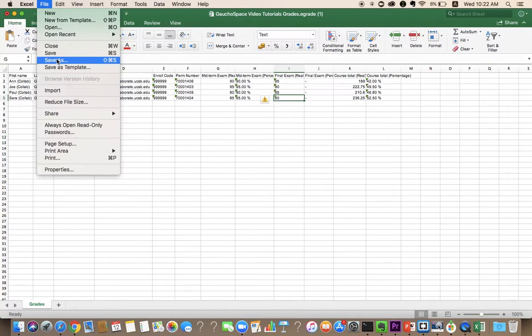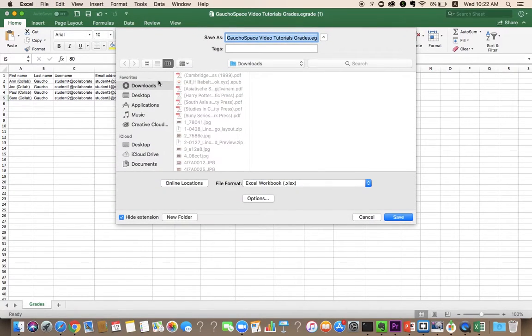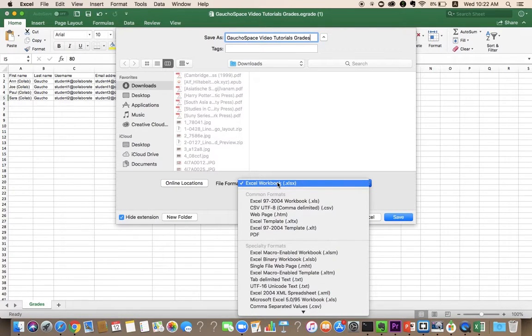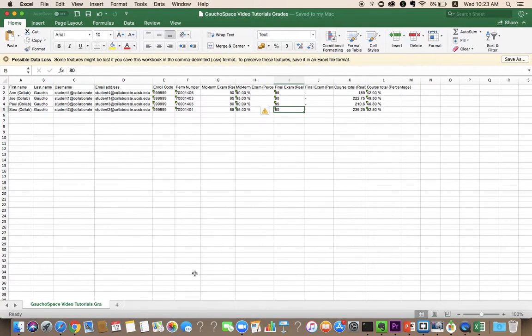just save this not just as an Excel file, but I'm going to save it as a CSV file. So I'm going to click on Save As, change the name to Video Tutorial Grades, and save it as CSV UTF-8, delimited. Make sure this is the format that you're saving in, and click on Save. Alright, our file is saved.